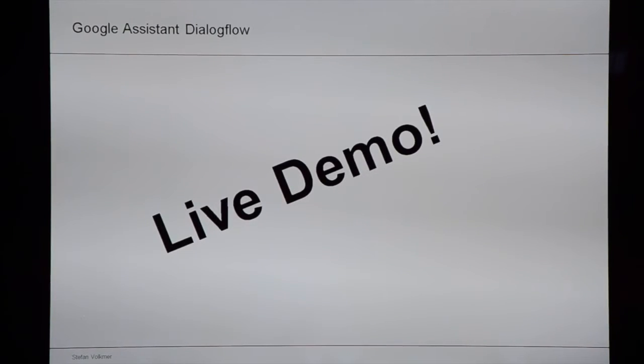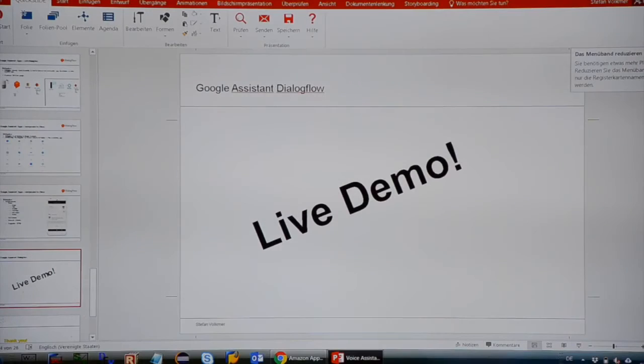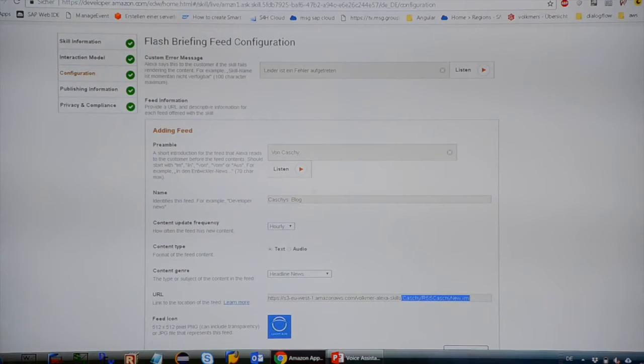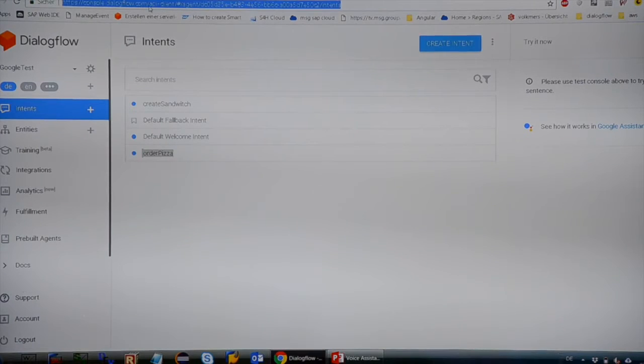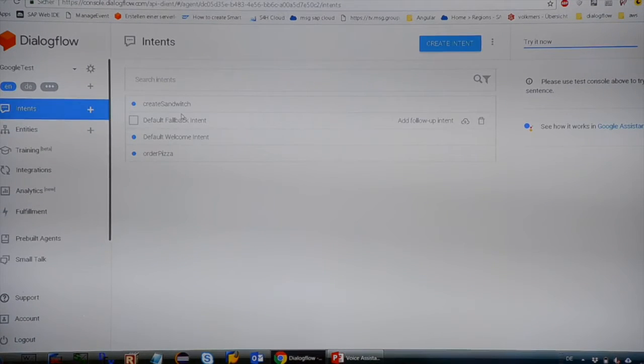Okay, then let's take a short look at Dialogflow. When you log into dialogflow.com, you can use your Google credentials, and then you just click Create a New Project, and then you are on this screen. On this screen, you can define your intent. It's very similar to an Alexa skill. You can create here a new intent.